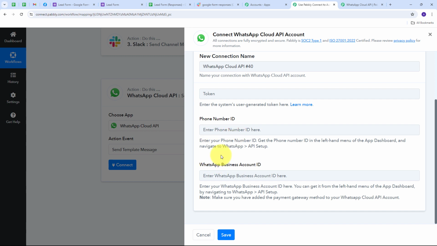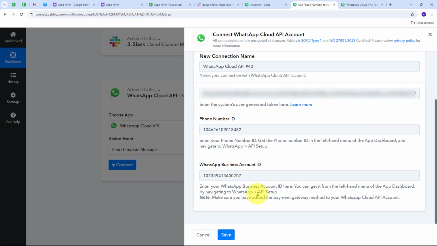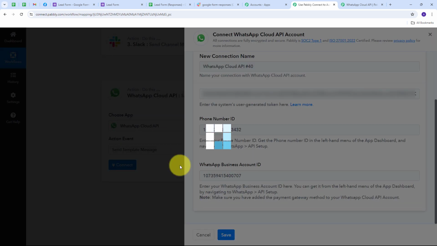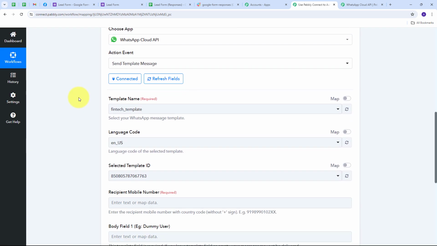So for this, let me take you to my account of WhatsApp Cloud API. And here I have all these details. So I have the access token, I have the phone number ID, and the WhatsApp business account ID. So I'm going to copy all these details and I'm going to paste them in Pabbly Connect. So here in Pabbly Connect, I have added all the details that are required to connect Pabbly Connect with WhatsApp Cloud API. So now I need to click on save. And I have successfully created this connection between WhatsApp Cloud API and Pabbly Connect.